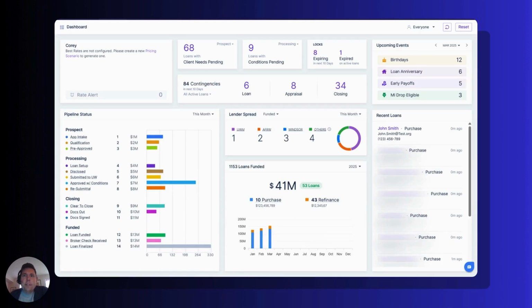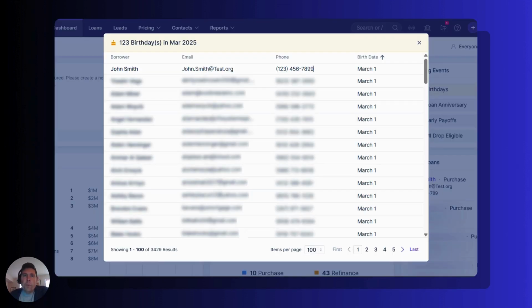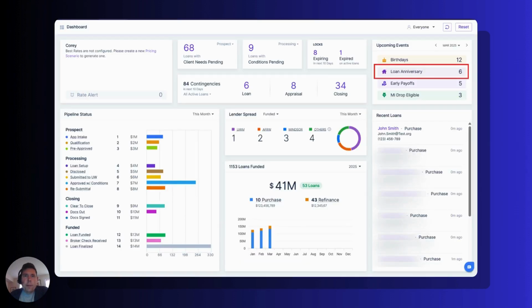It doesn't end there either. Let's talk about this item over here on the right of upcoming events. These are also buttons. And just like before, when you click on it, you're going to get a list of all of those relevant contacts or loans that come into play, and all of it can be sorted by clicking on those headlines up at the top.